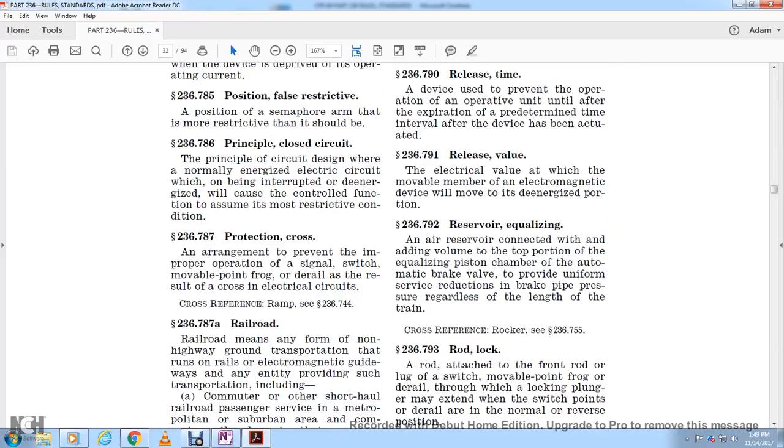792. Reservoir equalizing. An air reserve connected with the adding volume of the top portion of the equalizing piston chamber of the automatic brake valve to provide a uniform surface of the reduction in the brake pipe regardless of the length of the train.